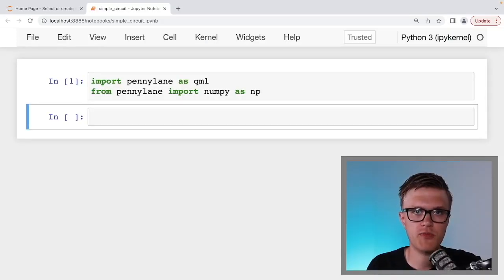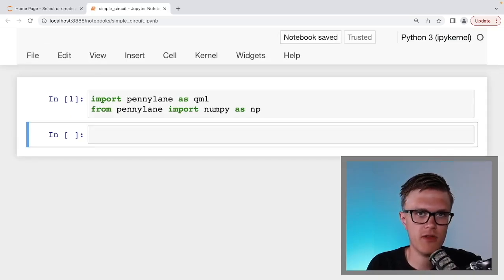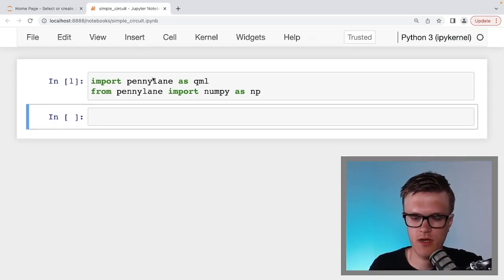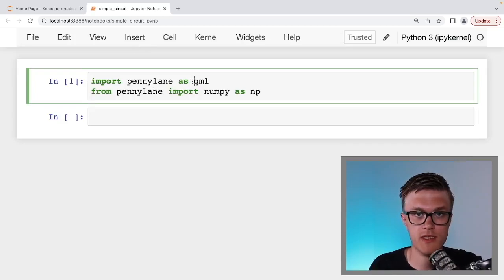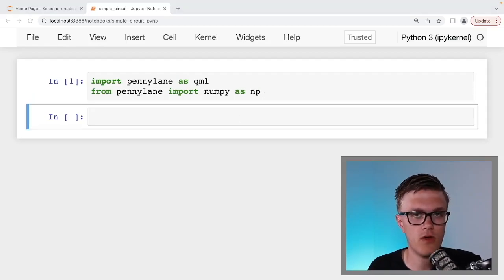Okay, here we are in our Jupyter Notebook, and as with anything, we start by importing PennyLane and some other utilities like NumPy. So we're going to import PennyLane with the alias qml, and we're also going to import PennyLane's wrapped version of NumPy as np. To code a quantum circuit in PennyLane, we need to marry two different ingredients, a device and a quantum function. Let's start with the device.